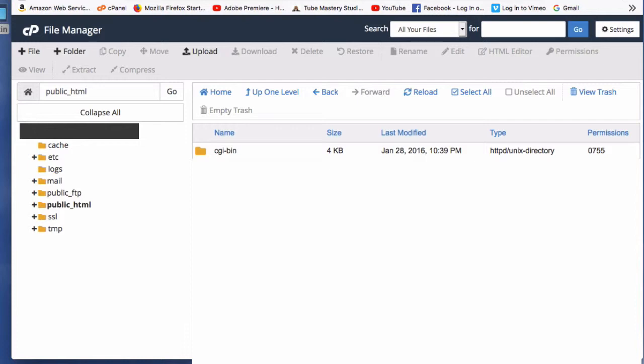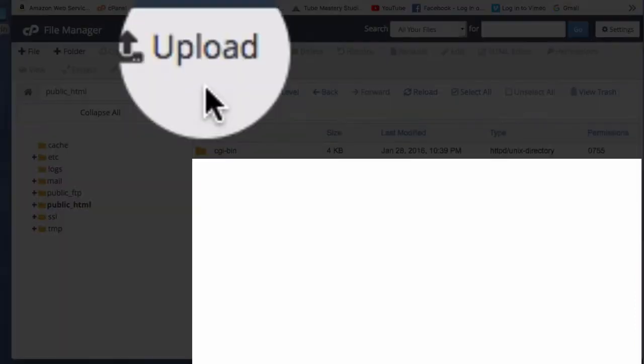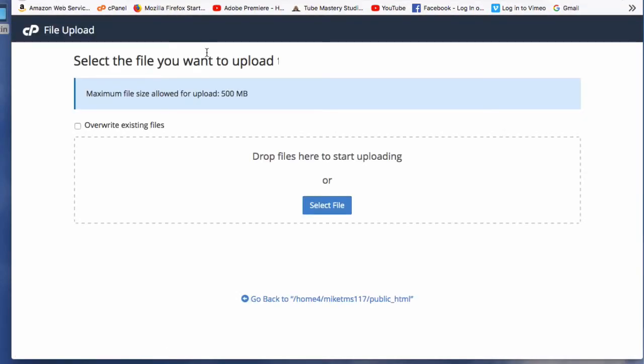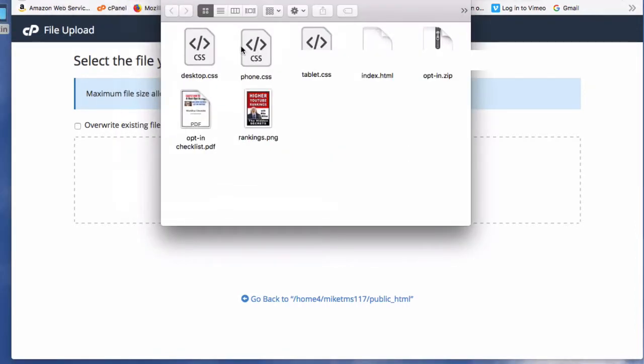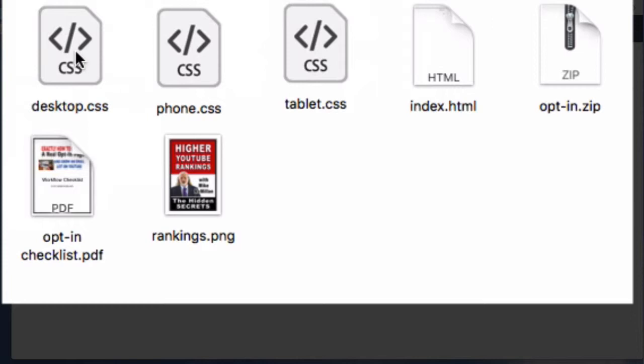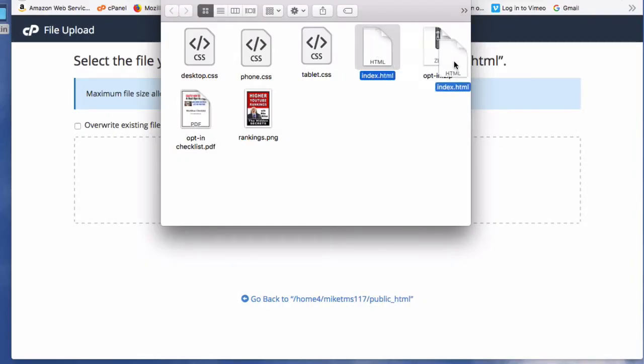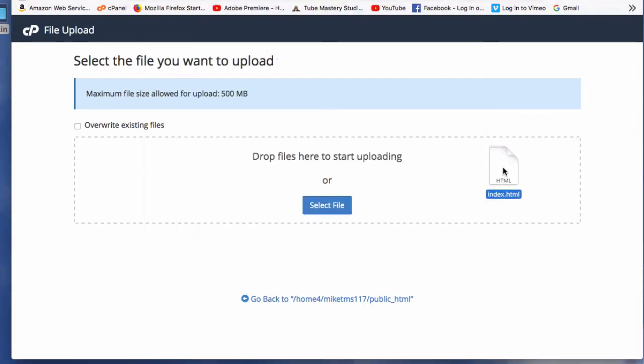But yeah, so the only thing that you need to do now is click on Upload and go to your opt-in folder, this thing right here. And we uploaded your cover graphic image right there. The only thing we need to do now is we have made changes inside of Brackets to this HTML file. The only thing you need to do right now is to drag this into this area right here. Drop files here to start uploading.